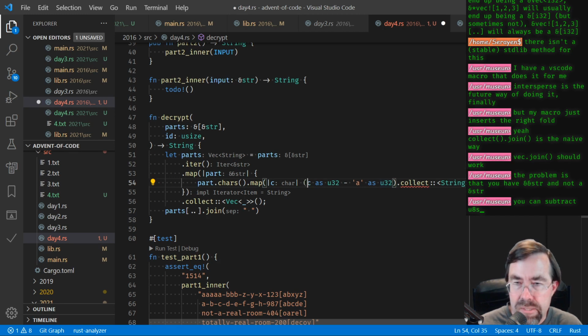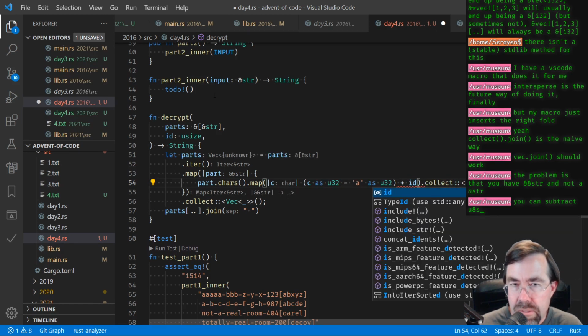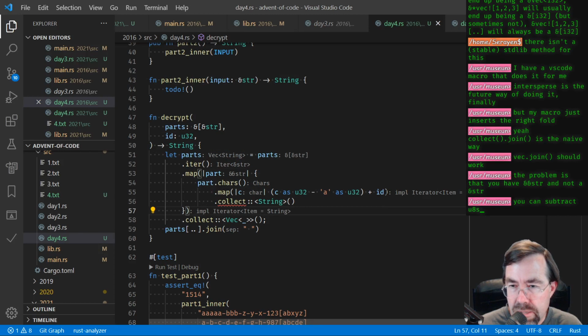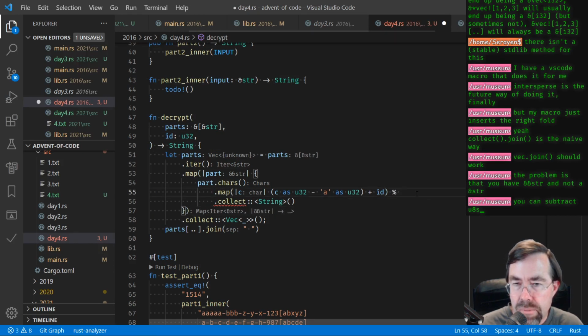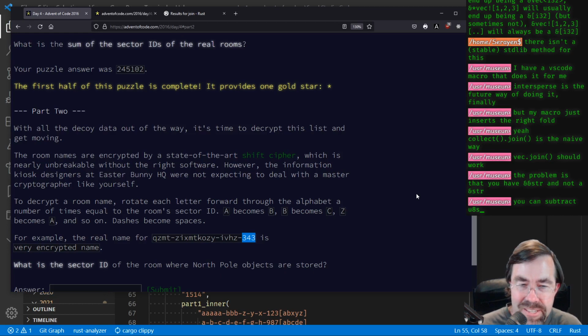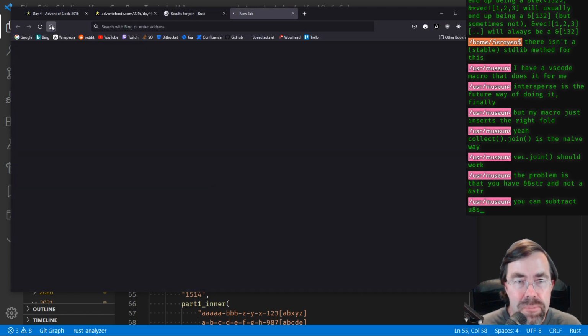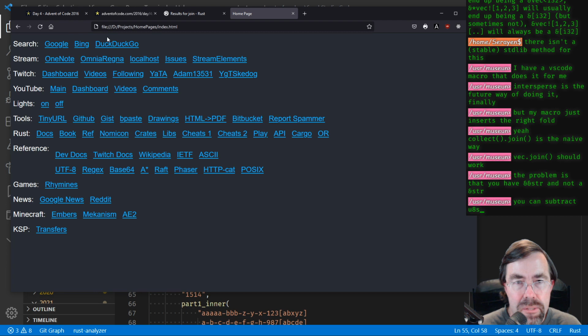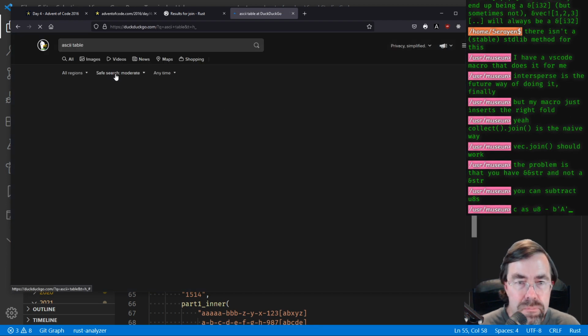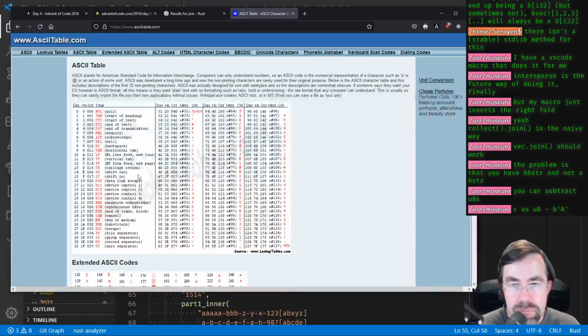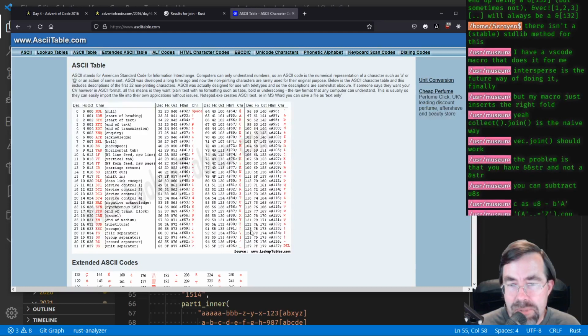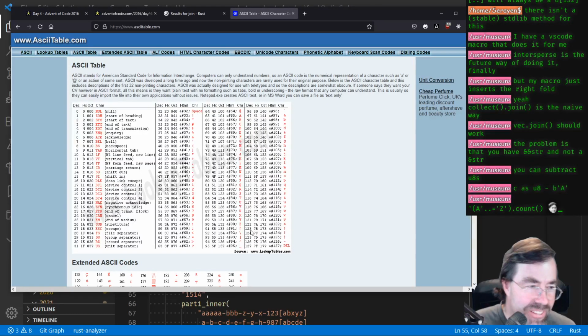So basically this plus the ID. Let's make that u32 for convenience. And then that modulo, how many letters are there from a to z? I can never remember these stupid numbers. Is it 27? I'm going to look really dumb, but that's okay. I don't mind looking dumb. Let's just look up an ASCII table. Right, a through z: 123 minus 97 is 26. There are 26 letters in the alphabet. Yeah, I can let the computer calculate it for me.